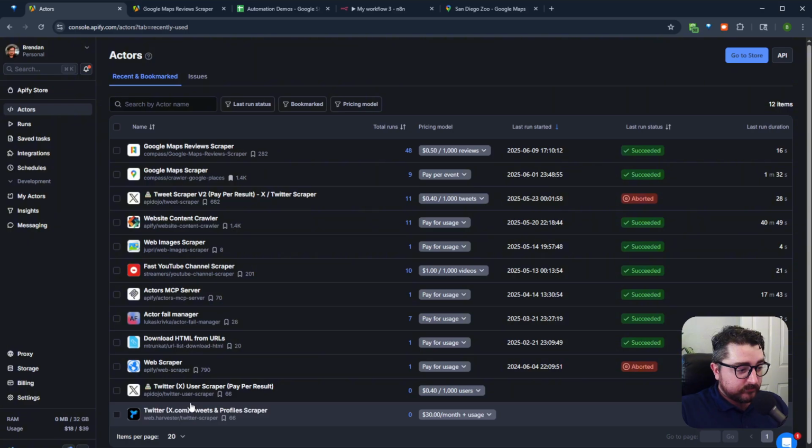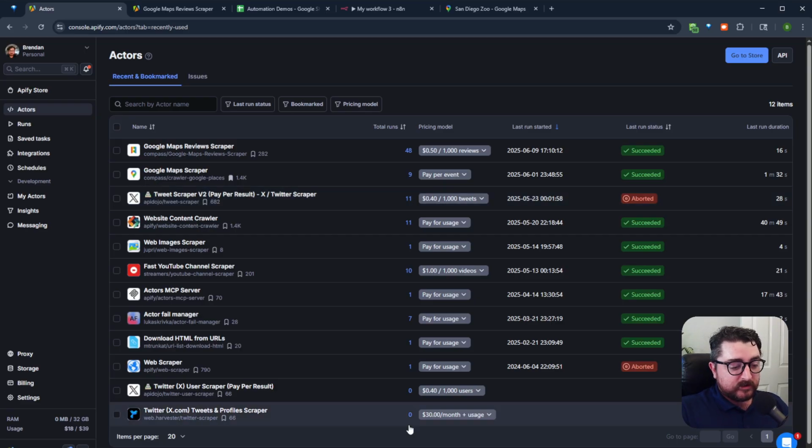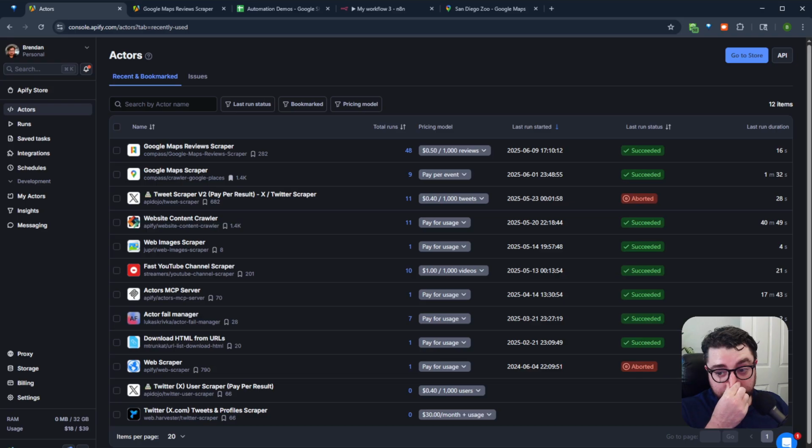I've tried out a couple different Twitter scrapers. The other ones, like this one's like $30 a month, and that's not free and not that useful for me. But this one, you pay 40 cents for 1,000 tweets, and that counts against my credit. Or if you're on the free plan, it'll work for you as well.